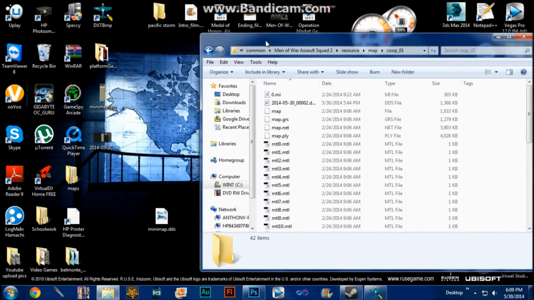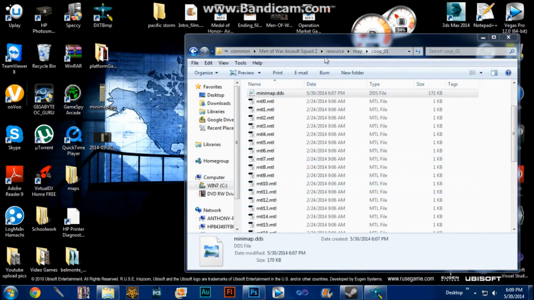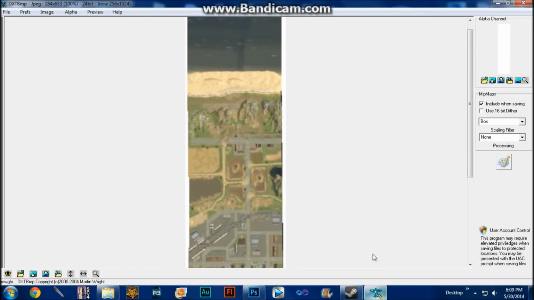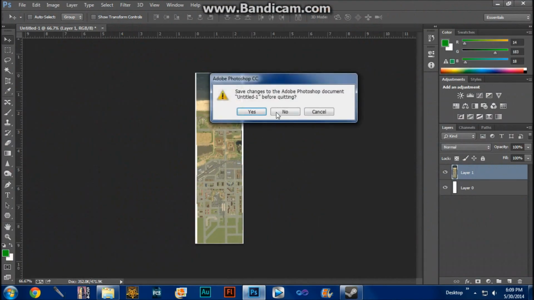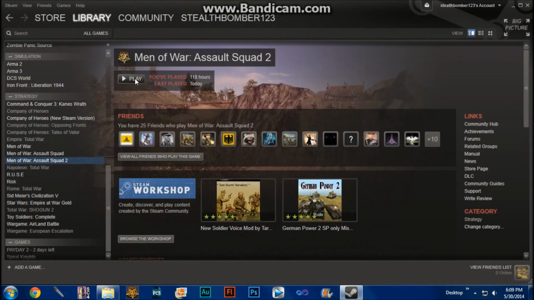So pretty much now we have our map folder location, and I can take the minimap.dds and just drag it right into this folder. And that's really about it. So we can close. Actually, I'll minimize this for now. I'm going to close out of DXT and close out of Photoshop as well. And let's load it up in the Men of War Assault Squad 2 editor.